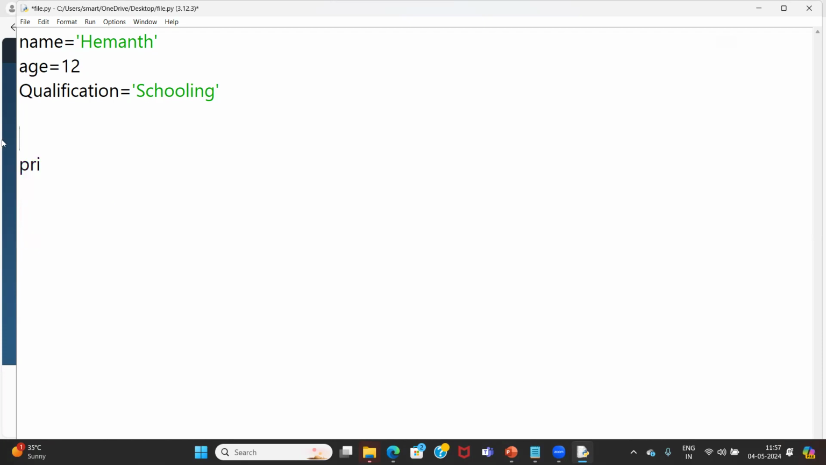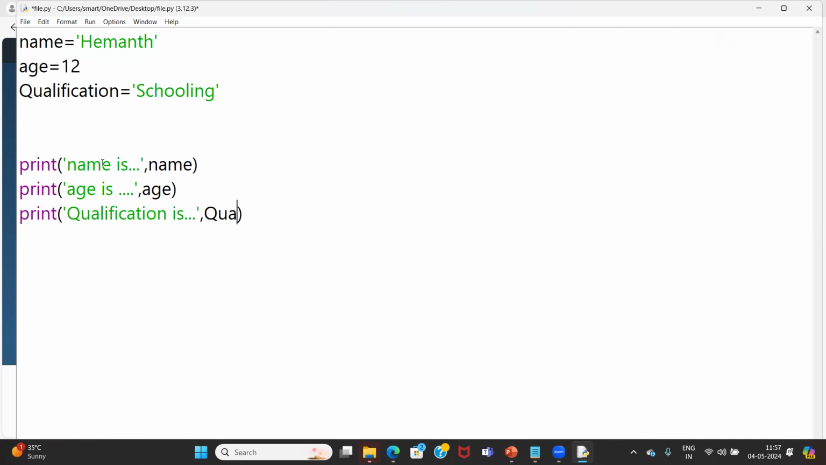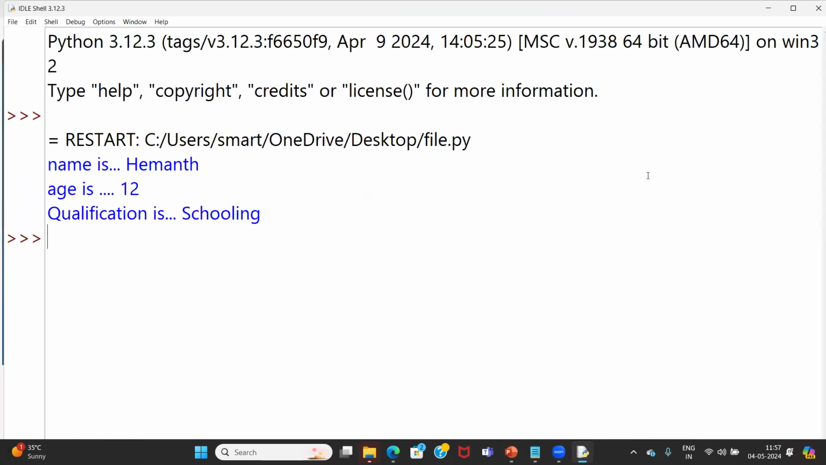Let me do one more thing. I just want to delete it. Print name is, comma, name. Print age is, comma, age. Print qualification is, comma, qualification. What is the output of this? Run module. Save it. Name is Hemant. Age is 12. Qualification is schooling. Good. This is one program.